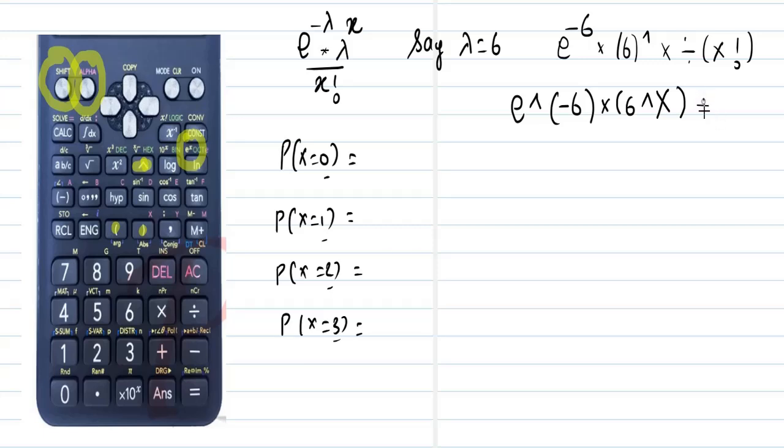The next thing which appears is going to be x factorial. So what you do again is open a bracket. X is going to be the user input. So again press the alpha button and then this parenthesis. So what will happen? This capital X will now appear.